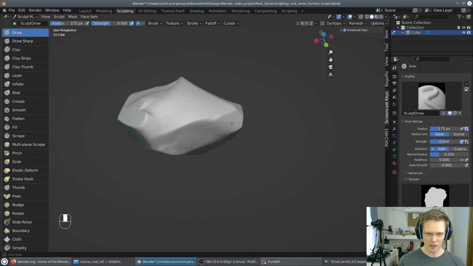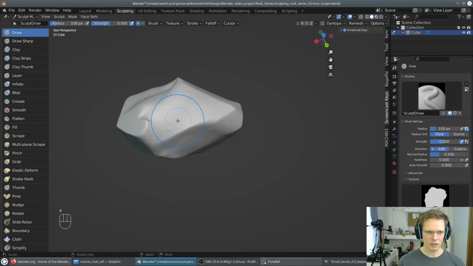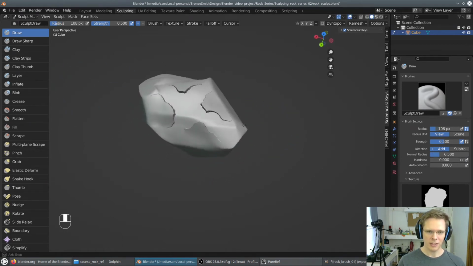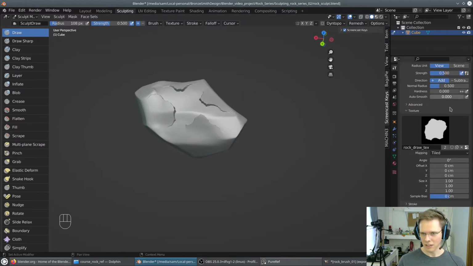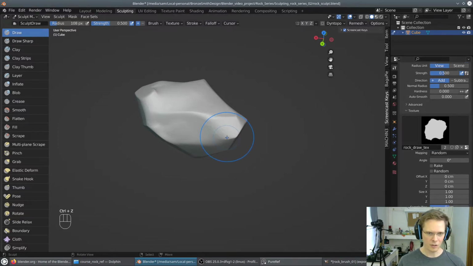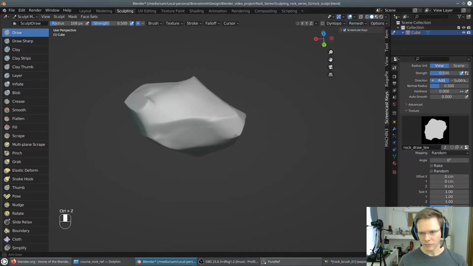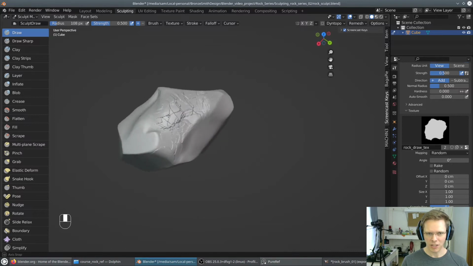So anyway, what does this do? Since it's draw, it does something weird. Oh, wow, that's really awful. Not what I wanted to do at all. Okay. It's tiled. So let's change it to random. Undo that. Random is what you'd think. It's random. It's actually quite neat.